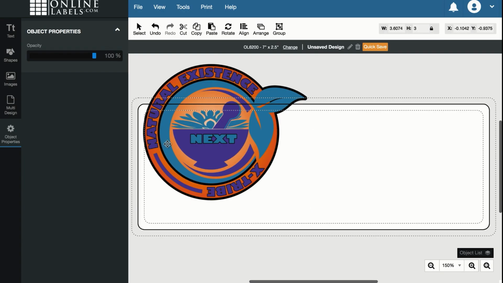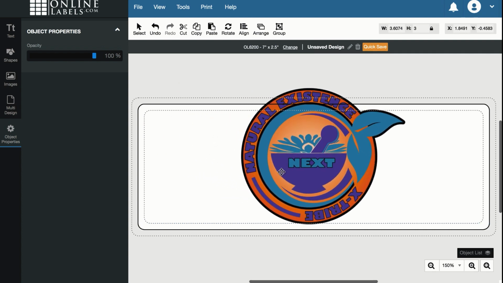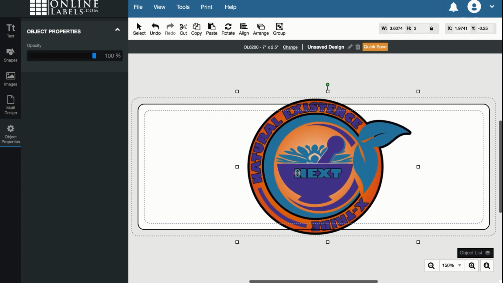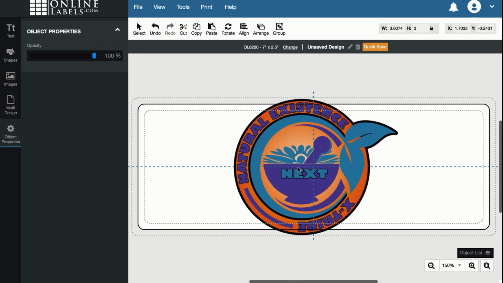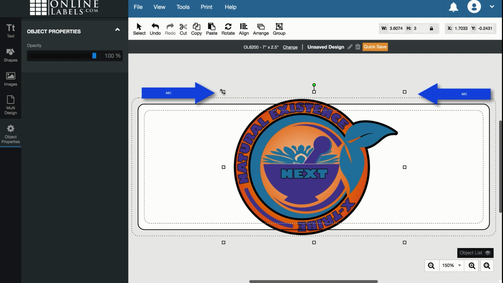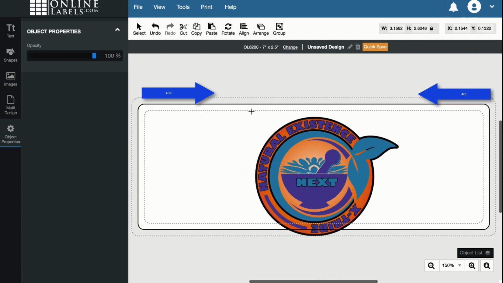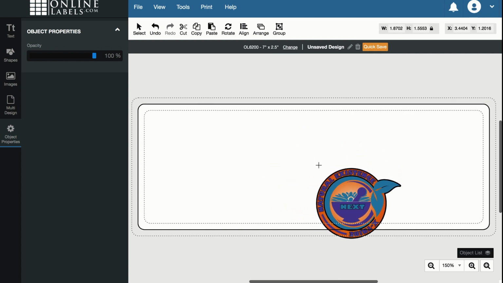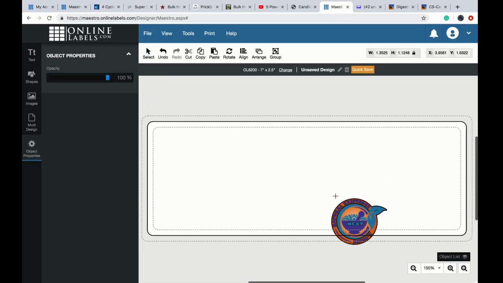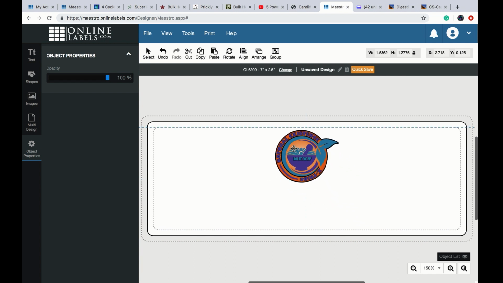Next, we're going to left click and drag to reposition. If you notice the dotted lines, horizontal and vertical, that's just showing you the center of the label. To resize, we're going to click on one of these square dots, left click and drag. Grab it in the center and move it into position. Again, you have the horizontal and vertical lines giving you guidance.